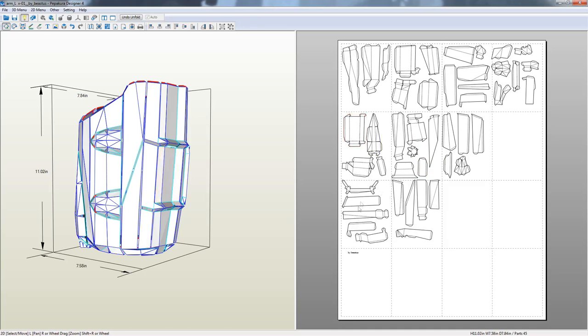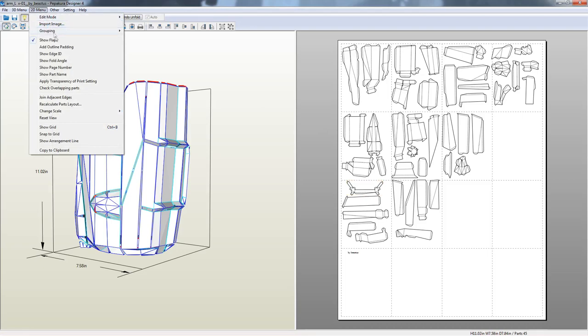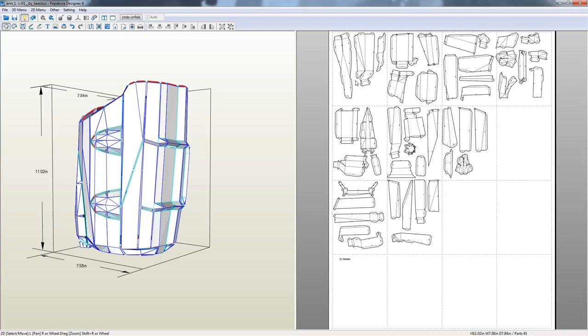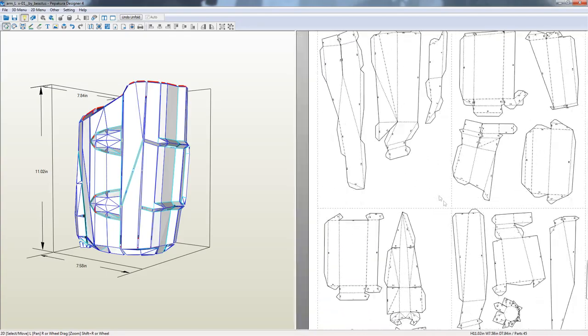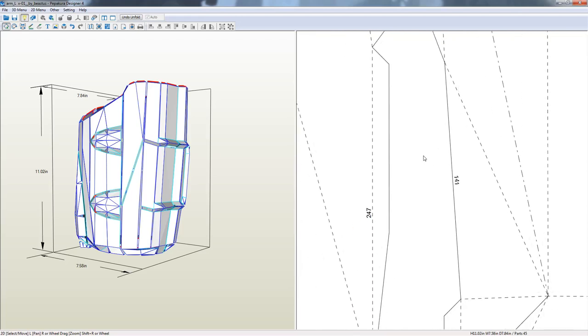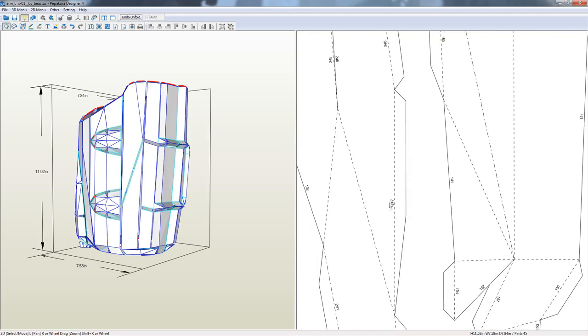Now, one thing you are going to want to do is go over to the 2D menu and hit Show Edge ID. If you don't do that, the numbers for the corresponding flaps will not show up. And what I mean by that is, if I zoom in a little more, a little more, okay, cool. You see how there's these numbers?